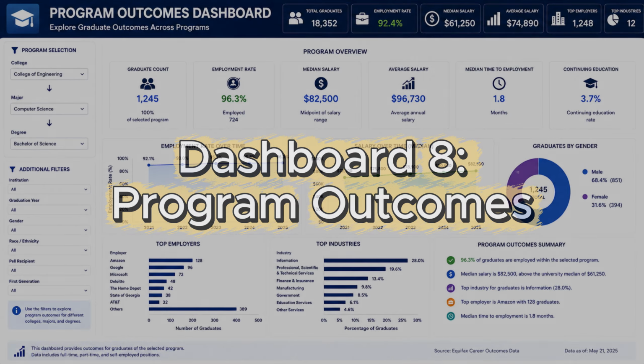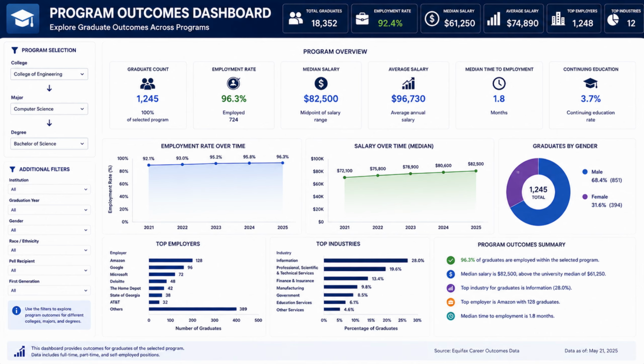Dashboard 8. Program Outcomes. Now, we arrive at what may be the most important dashboard for academic leadership. The Program Outcomes Dashboard. This is probably the dashboard most deans will want. The navigation can follow the academic hierarchy: college, major, degree. For each program, display the core outcome metrics: employment rate, median salary, average salary, graduate count, and when available, top employers and top industries. Imagine a dean selecting one program and immediately seeing its entire outcome profile, then switching to another program or another graduation cohort.